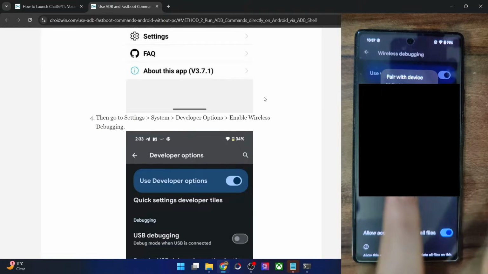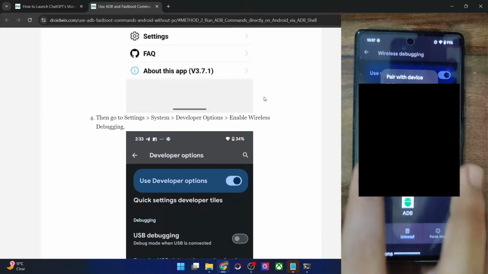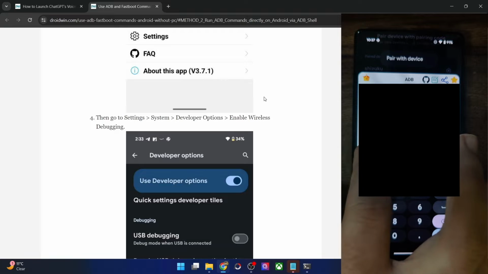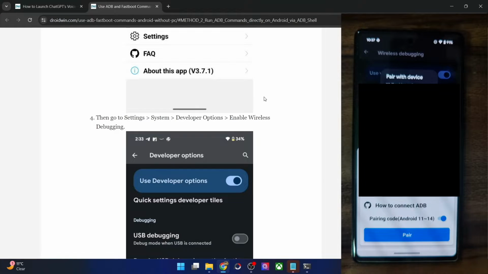Tap on general and then enable the toggle next to allow access to files for the ADB shell app. Once that is done, go back, again go back, and you should now again come to this screen, the home screen of the app. So just verify that the port number and the IP address are still the same.